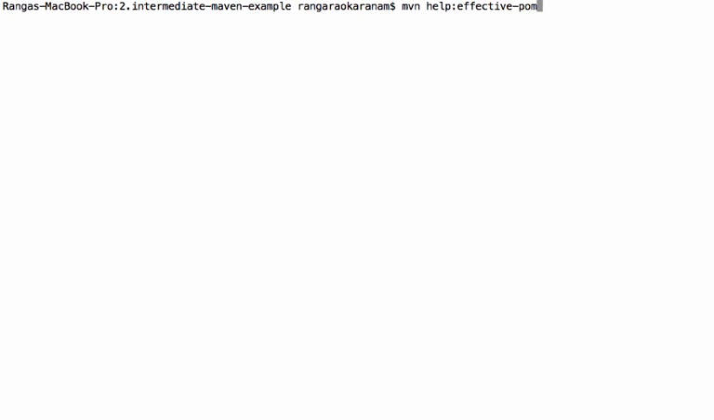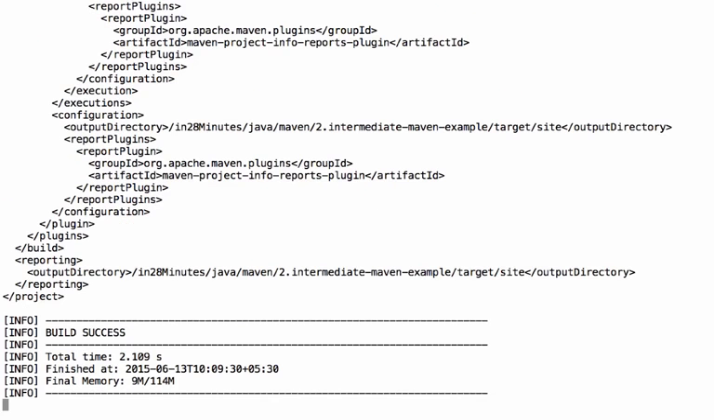We use this mvn help effective pom command to print the entire pom. We know that the pom.xml inherits from a super pom, and there is a lot of configuration in super pom. So how does the XML look when super pom and the current pom are combined? So that's what you can see when you type in mvn help:effective-pom.